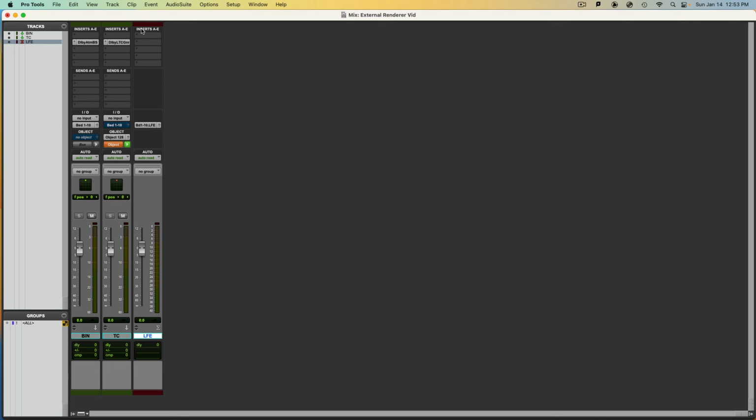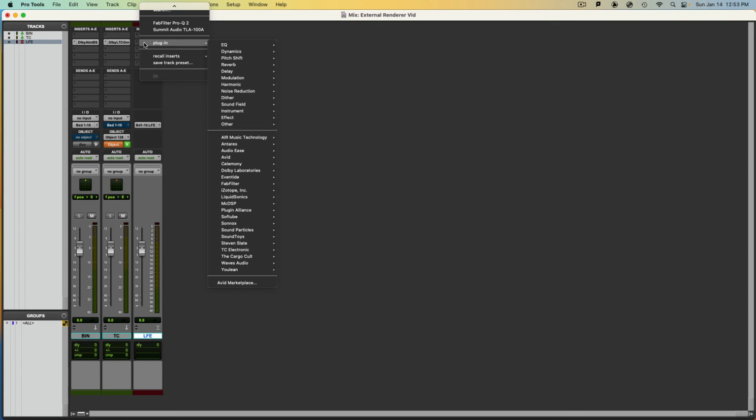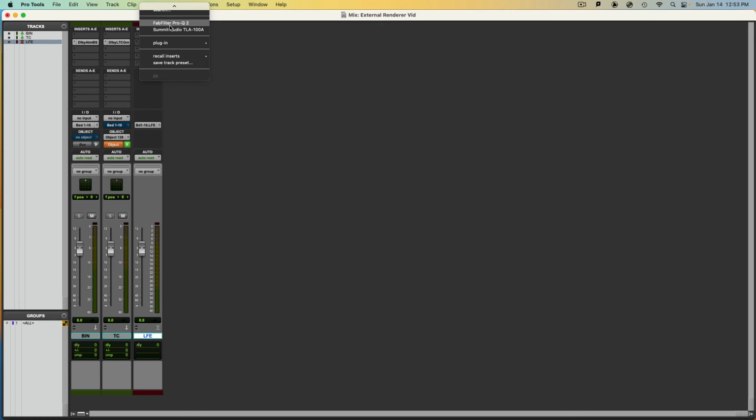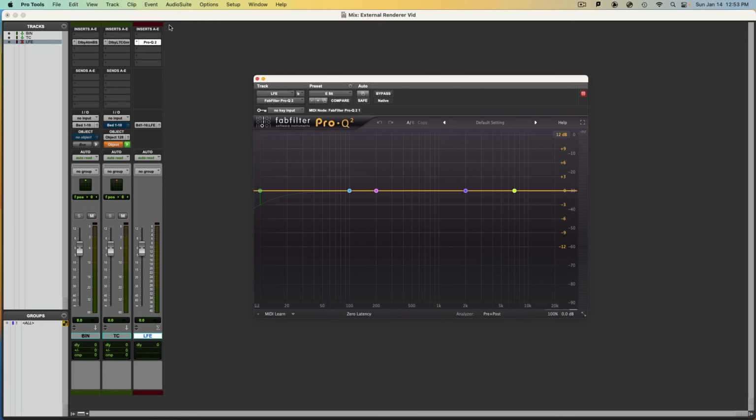For the sub itself, you're going to instantiate a plugin. I'm going to use FabFilter because I like it. It needs to be an EQ plugin, and you need to create a low-pass filter. In FabFilter language, it's called a high cut. High cut filter, low-pass filter, and I'm going to put it at 150 hertz. What this is going to do is make sure no energy above 150 hertz will be recorded on that bus.